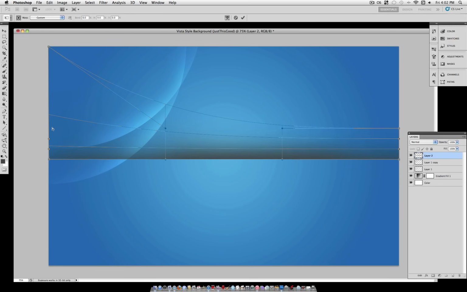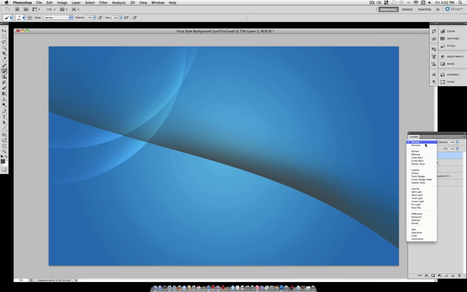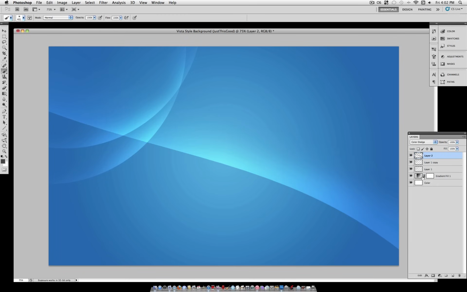Now you don't want to just grab the bottom point and drag it all the way up, because then it'll flip the image on itself. You want to move all sections of the line up one at a time, slowly. And on the right corner of this grid, you want to move it down to the bottom. So adjust it into something like that and set it to Color Dodge.